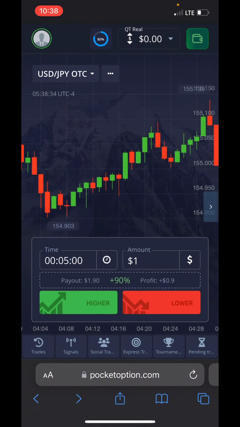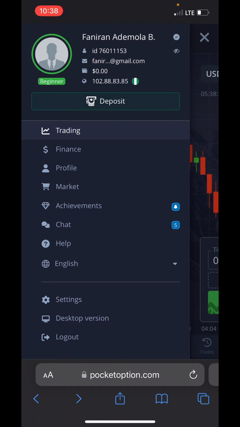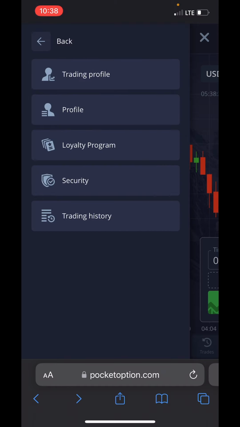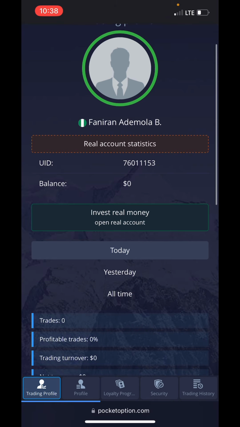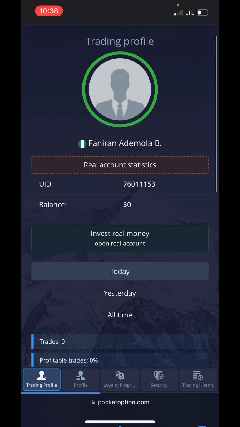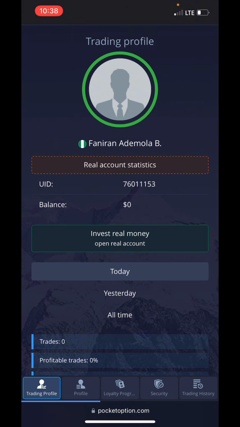Then after this, you are going to come here back again. Then you are going to come to your profile. Then after coming to your profile, you're going to go under trading profile. So it's loading. So under your trading profile, you're going to see something called UID, which means your unique identification. So there's one number at the front. You're going to copy the number and keep and send to me.